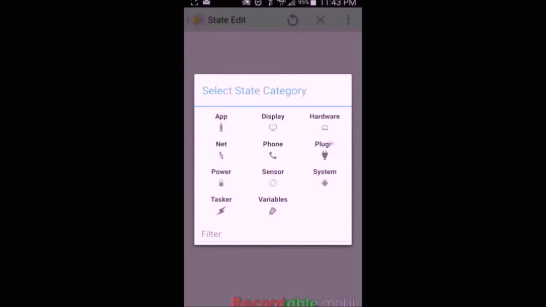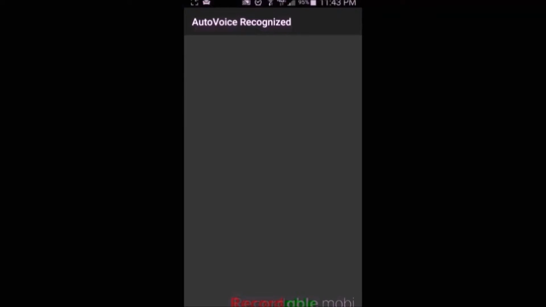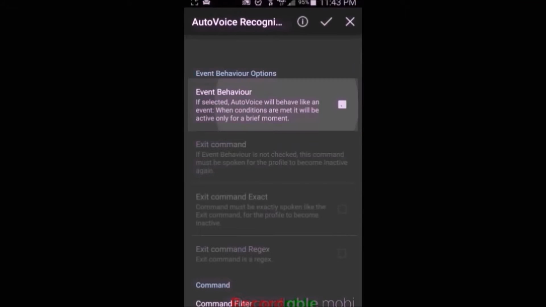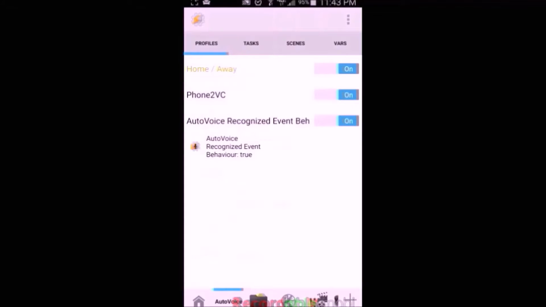So our next profile is for communication between our phone and our Android device that's on our local network. So we're going to go ahead and start by hitting the plus button. We're going to select state. We're going to go plugin and AutoVoice, and we're going to use recognized. Go ahead and hit the pencil to configure it. Check mark event behavior, and then click the check mark at the top and hit the Tasker back button.